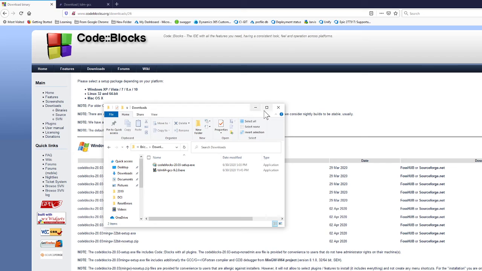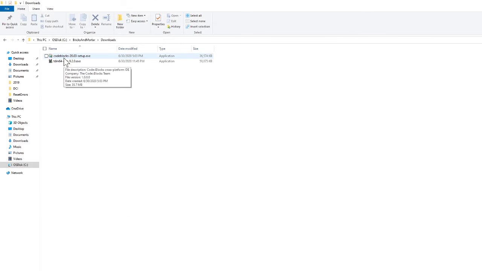So I downloaded this file, and I executed it. Running it is pretty simple. Installation is pretty straightforward. Just double click on this and follow the instructions. Click on next. I installed it to its default location. Now once Code::Blocks is installed, it will prompt you to run it.